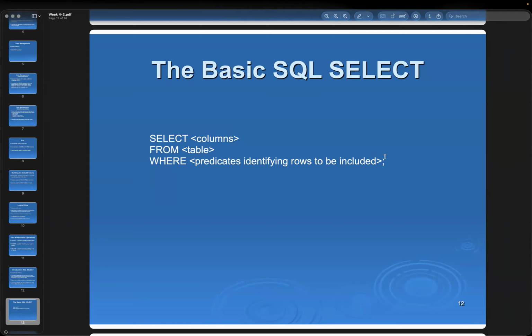And always remember we close with the semicolon. Select, from, and of course we can add a condition to identify the rows to be included, so we can put the where condition. So the basic syntax starts from select, from, semicolon, and then we can add the condition where. Because most of the time we are selecting certain data with some condition we need to identify.